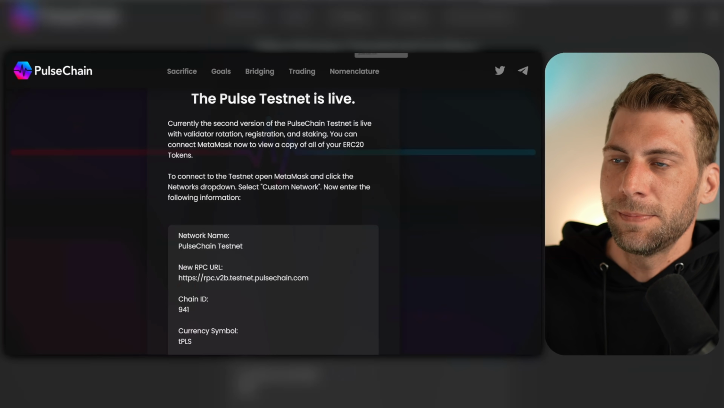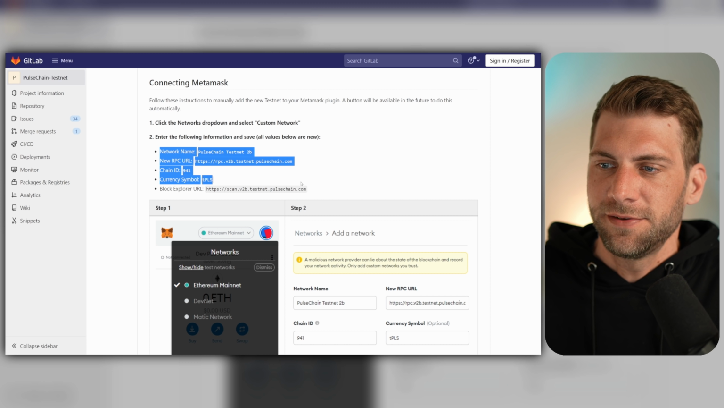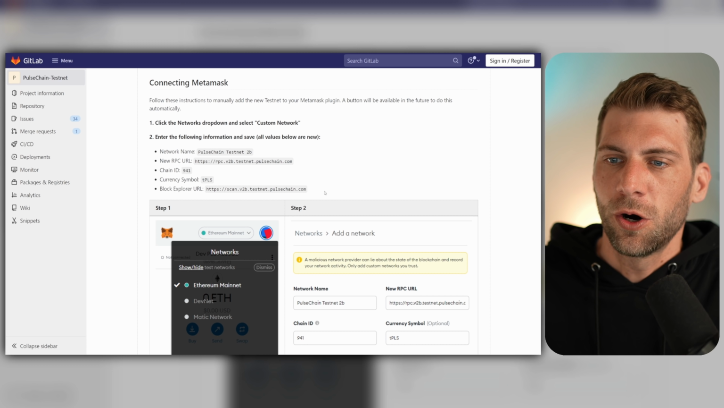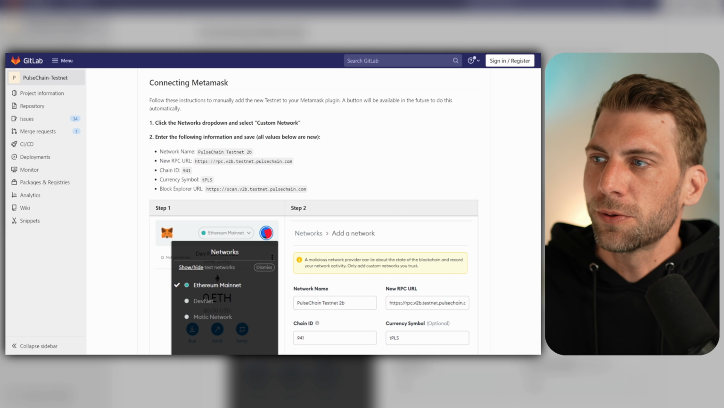You can see the name, the RPC URL, the chain ID and so on. So all the same information is here, even with a nice little screenshot, so you can see where to fill in the information. All you need is this section here, and we're going to hop over to our MetaMask. Normally the MetaMask is up in here just to add a new network, but for visibility I made my MetaMask a little bit bigger.